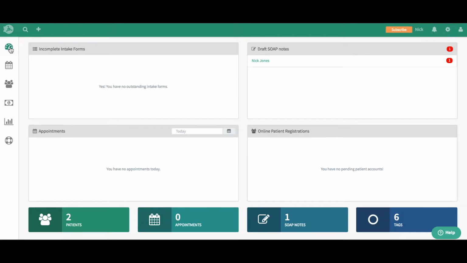Today we're going to be going through some of the basic features such as setting up your taxes, services, payment methods, and invoice number. You'll need to do this before you start invoicing and accepting payments from your patients. So the very first thing that we're going to do is set up your invoice number.